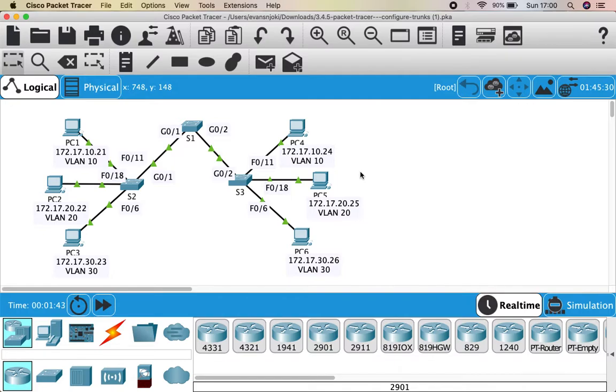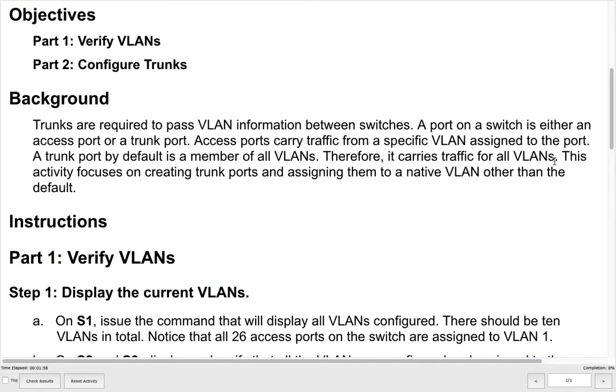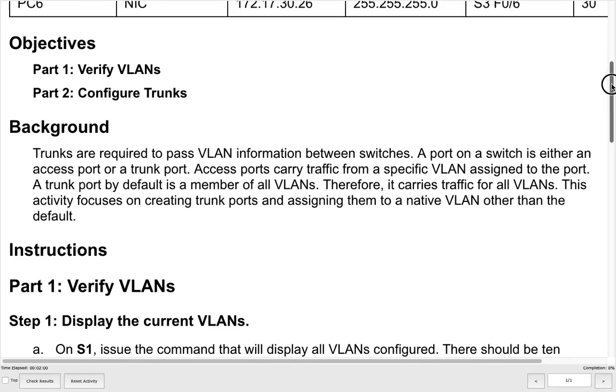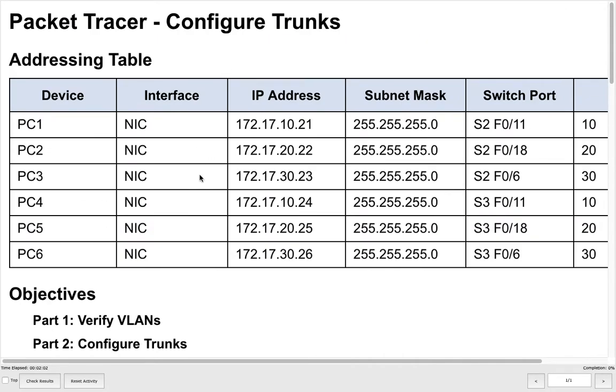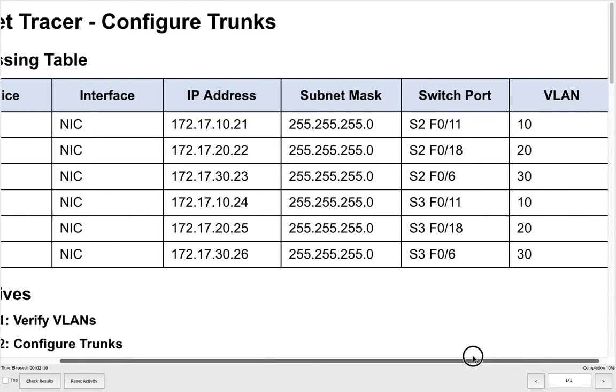In this video I'm going to demonstrate how to configure trunks on Cisco Packet Tracer. Welcome. In this activity we're going to configure trunks. We have an addressing table here that shows the addresses of PCs, and also the switch ports and VLANs.